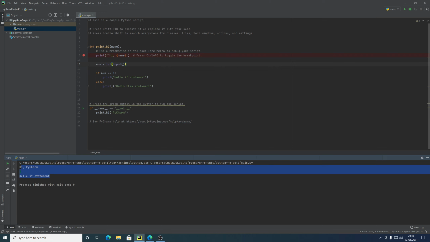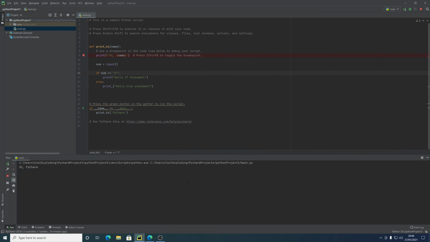And there we go. We see hello if statement. Now, if we want to fix the previous run, let's run this one again. And you see here, let's give 1 again, and we've got a hello else statement. If we want to fix this, we could simply wrap this in text. Now when we rerun it, hello if statement.